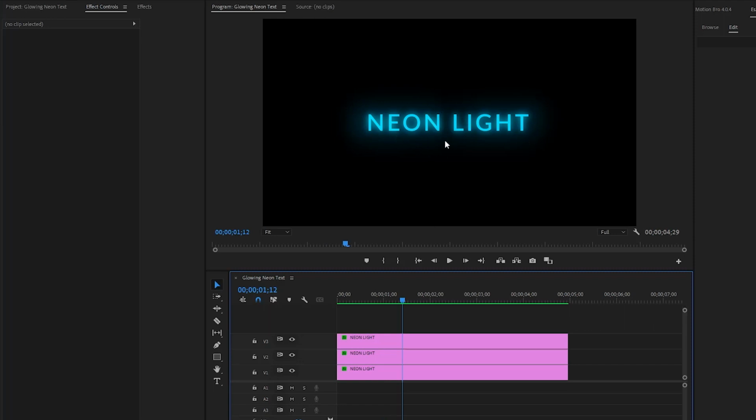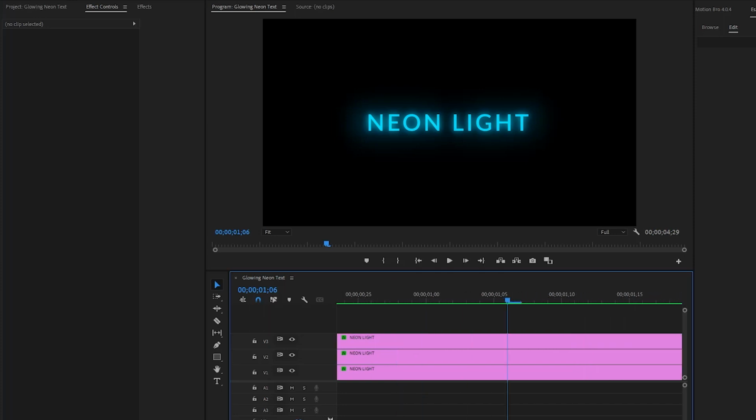By the way, you can change the text color, font, and size at any time. In the last step, I am going to show you how to add flickering effect to this glowing neon text. This is totally optional. You can skip this step. Let's move the time indicator to this position. Then, we have to zoom the timeline.